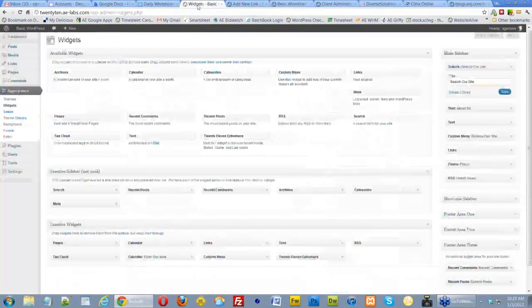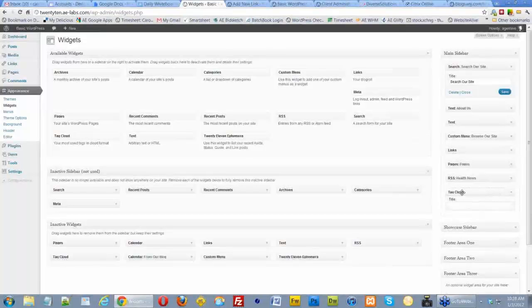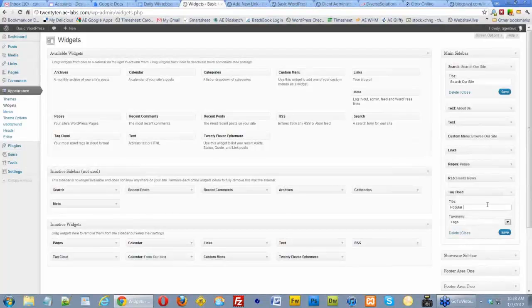Now let's go back to our widgets. The next item is what's called a tag cloud. If you're using tags in your post, this will display the most popular tags that are used on your blog post. So I'm going to drag this to the bottom of our sidebar here. And I'm just going to call it Popular Topics. And save this.